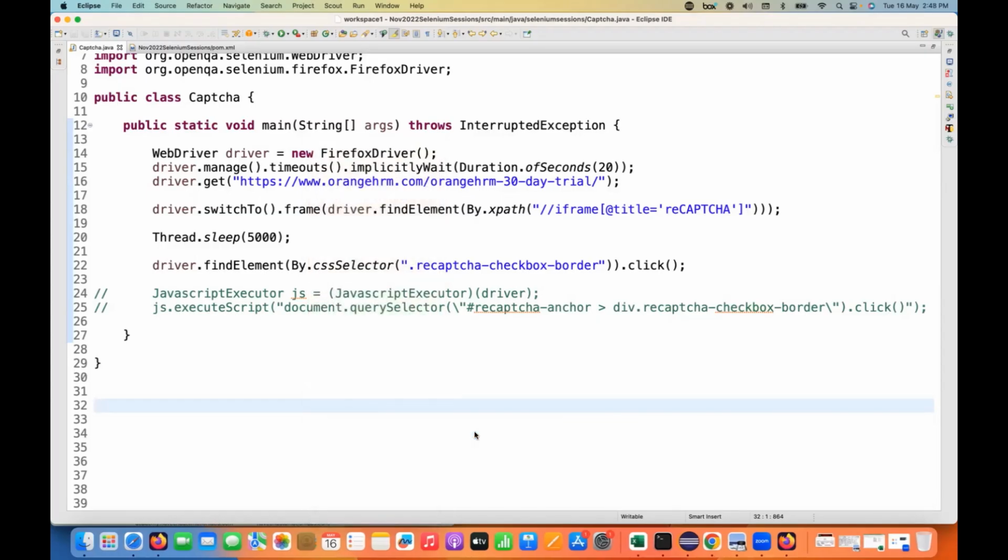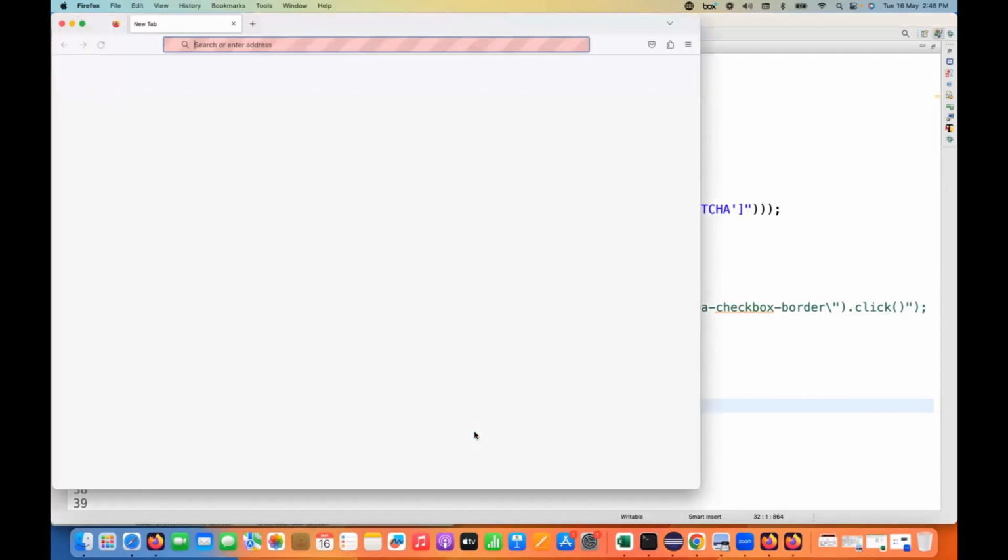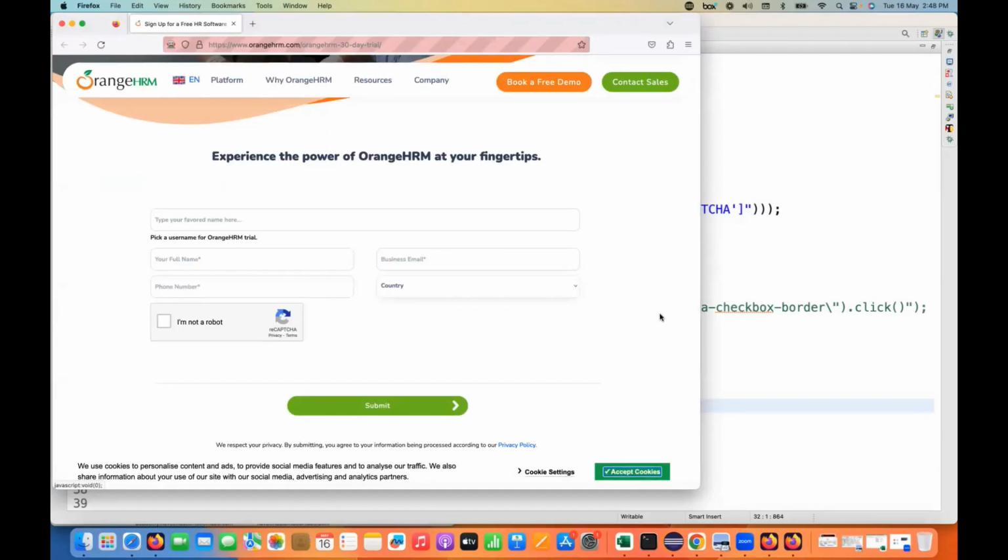Okay, in the first attempt we were able to automate CAPTCHA, but let's see what happens in the second attempt. Let's wait for 5 seconds. Now again, in the second attempt, it's absolutely working fine. It means this CAPTCHA I'm able to automate. Although this is reCAPTCHA, provided by Google, still I'm able to automate.